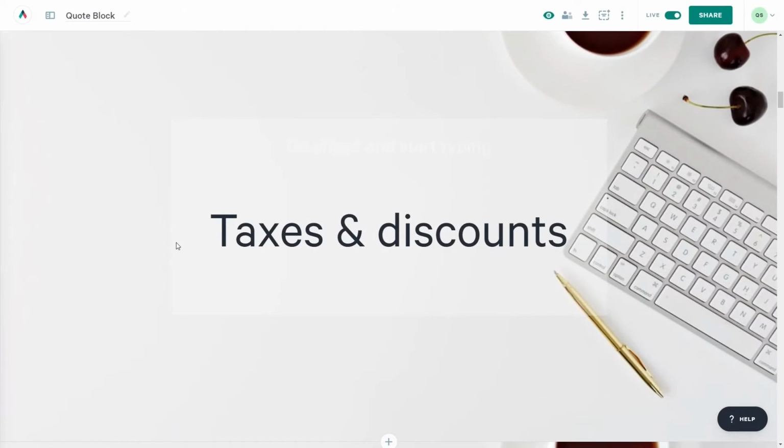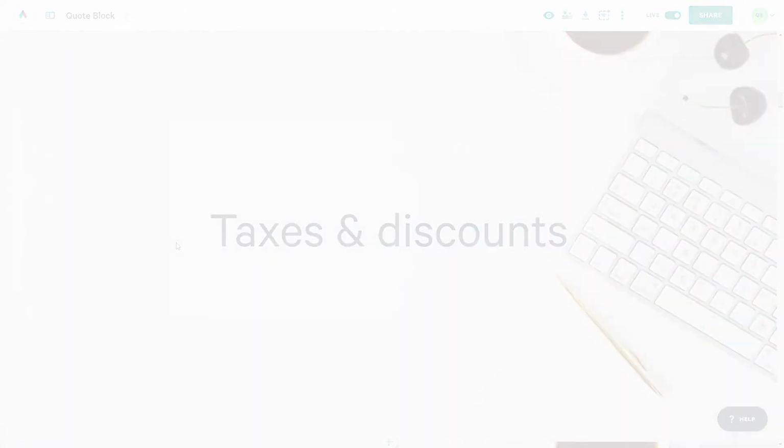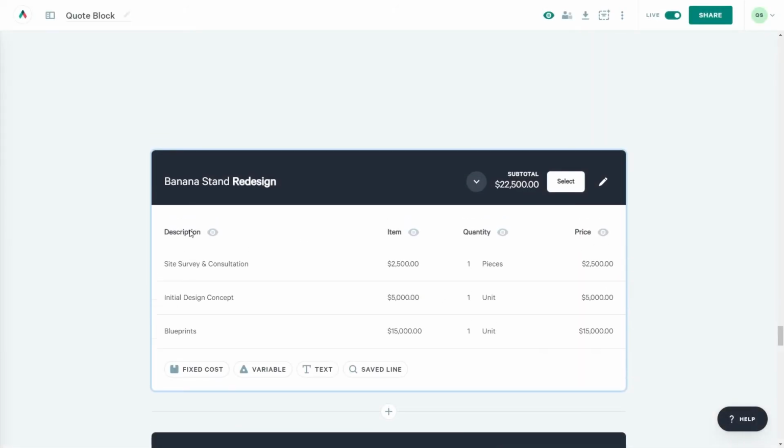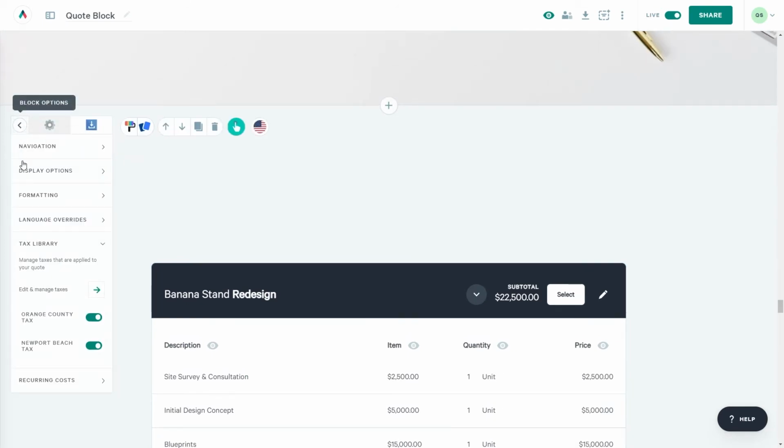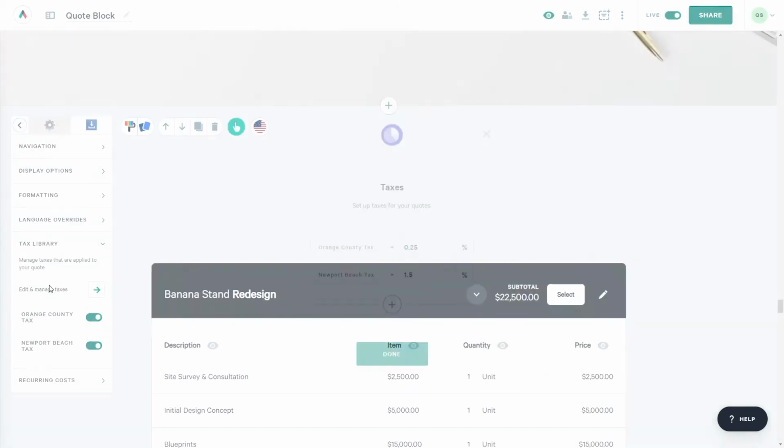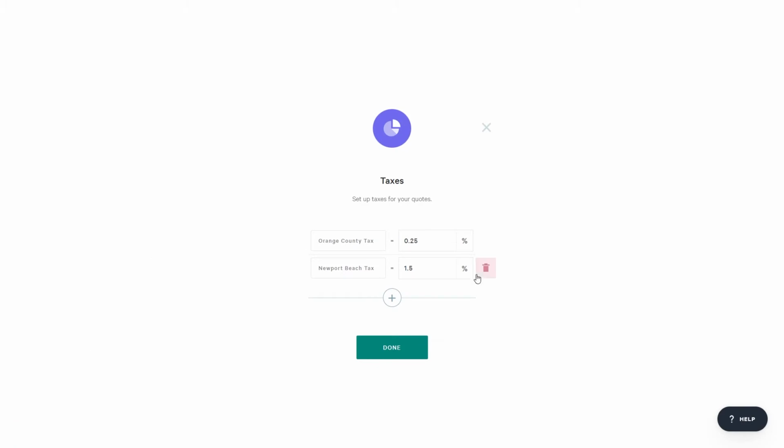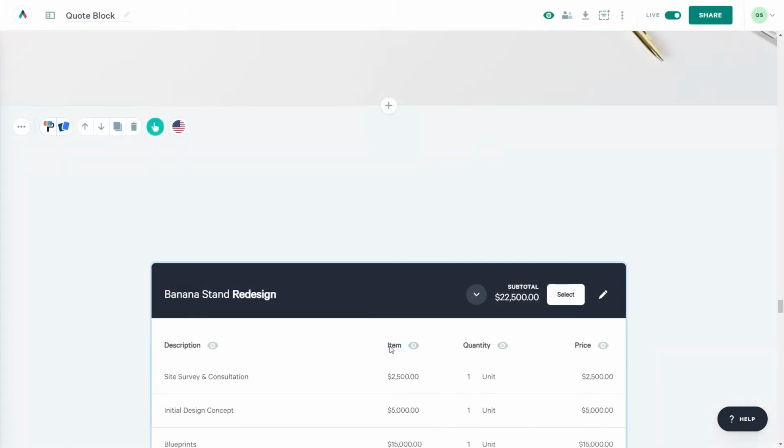Next, I want to add some taxes to this quote. That happens here in the Block Options menu. Here in the Tax section, I'll click the arrow to head into my library. I'll delete the default taxes and create entries for the state or local taxes as needed. And now, I'll head back to the quote and enable them both.